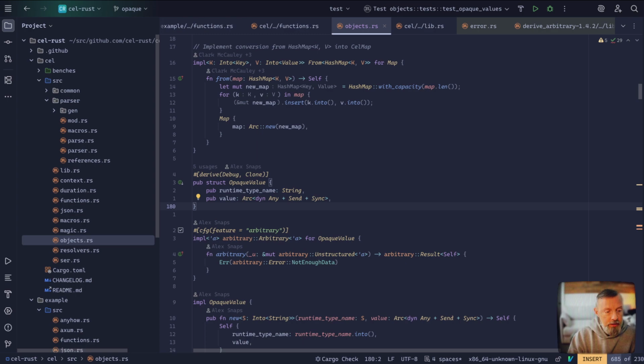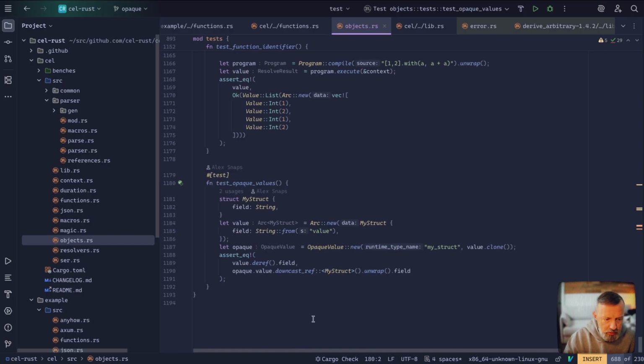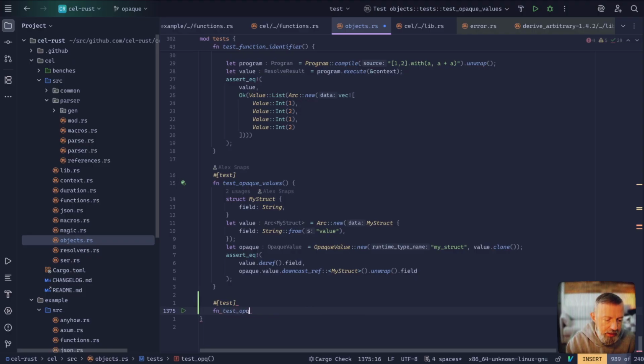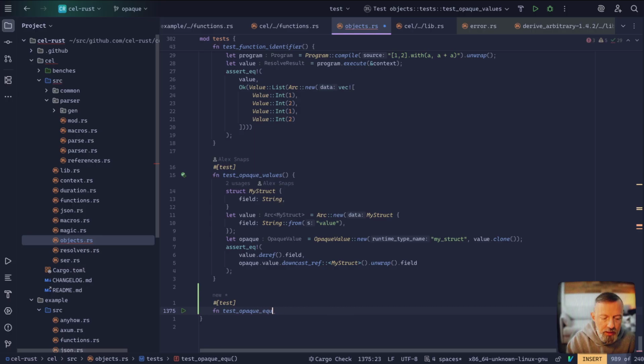Yeah. Okay, so let's first see why we had our tests failing there, right? So let's do the test. So let's have a failing test, effectively. Tests, fn test opaque equal, I'm gonna call it.